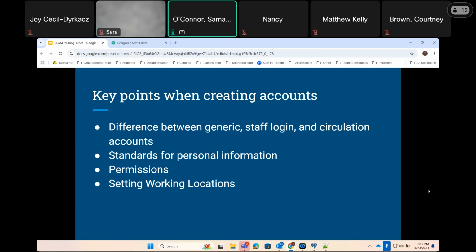So if a name changes or an email address changes, you'd have to let us know and we'd do those updates for you. But cataloging permissions are added by me after a successful assessment pass. It is very helpful and will make the whole process go more smoothly and quickly if there's already an existing circulator account before the staff person takes their assessment.